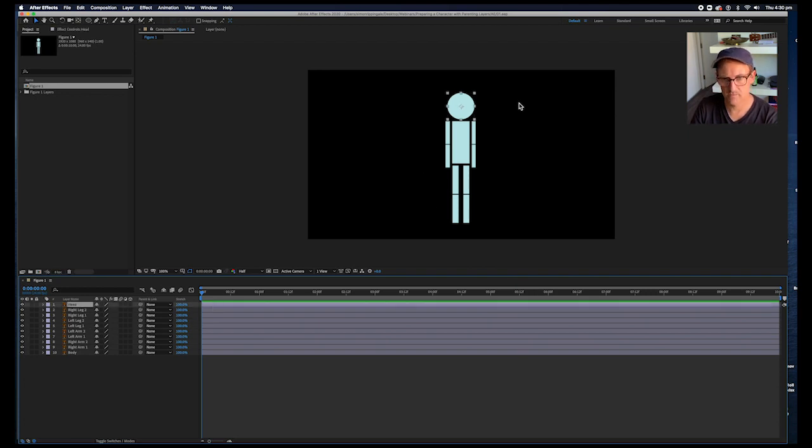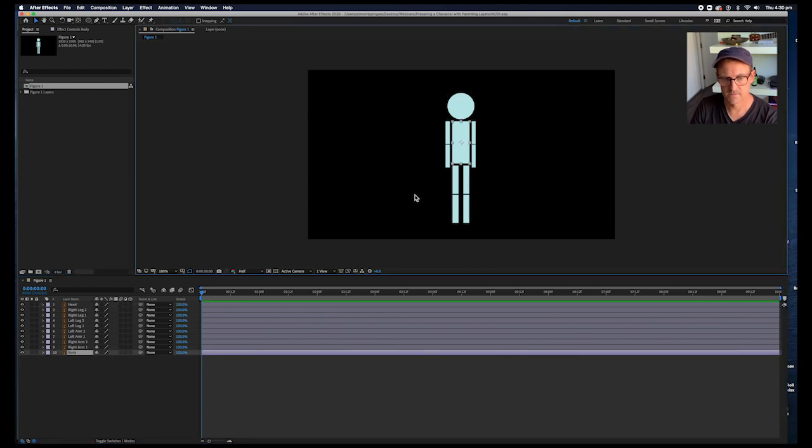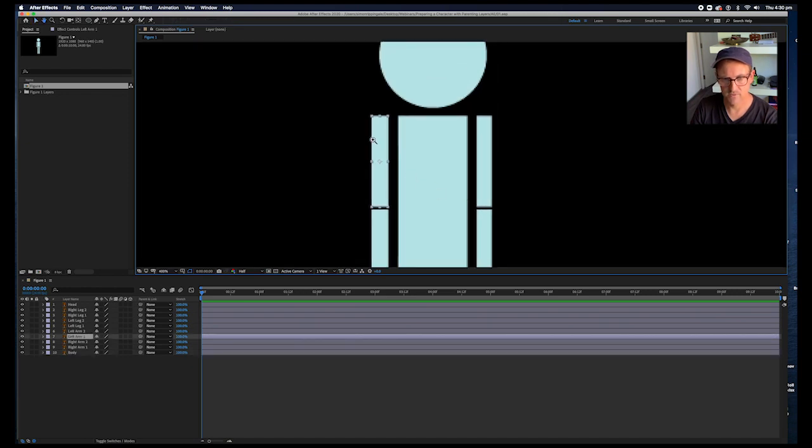Okay, so let's talk about how I would prep this. Now, if I want to move him around, first thing I have to do is make sure I have all these anchor points in the right spot. So this arm is going to rotate from the shoulder, right? So I need to put the anchor point here. Otherwise it's going to rotate like that.